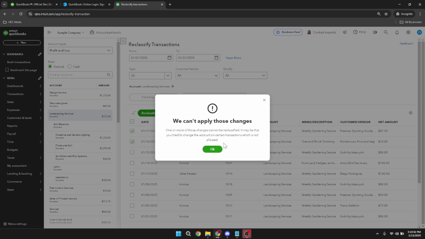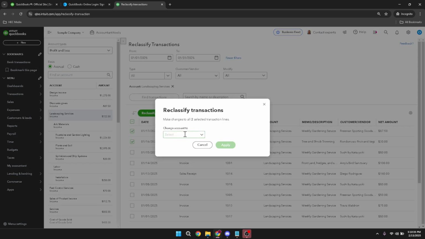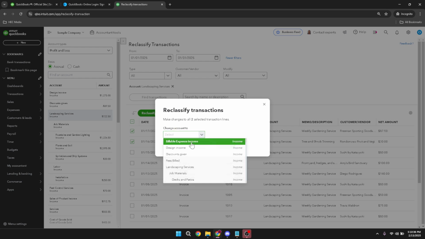Remember, the key to successful bookkeeping is staying organized and ensuring that transactions are correctly categorized. With these simple steps, you can manage your data efficiently, keeping it precise and up to date.